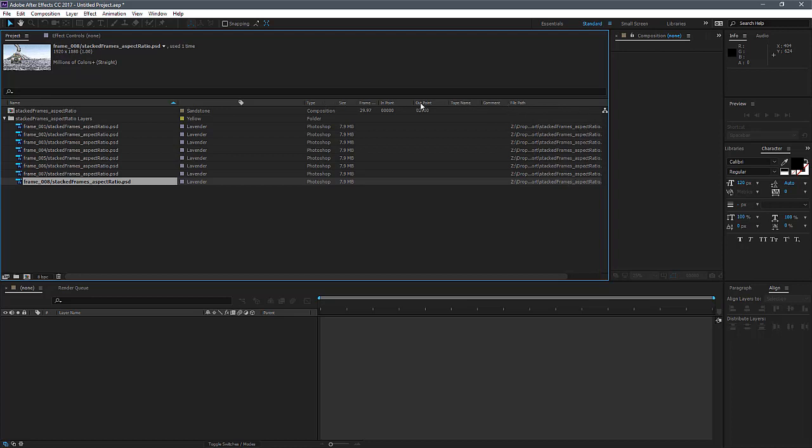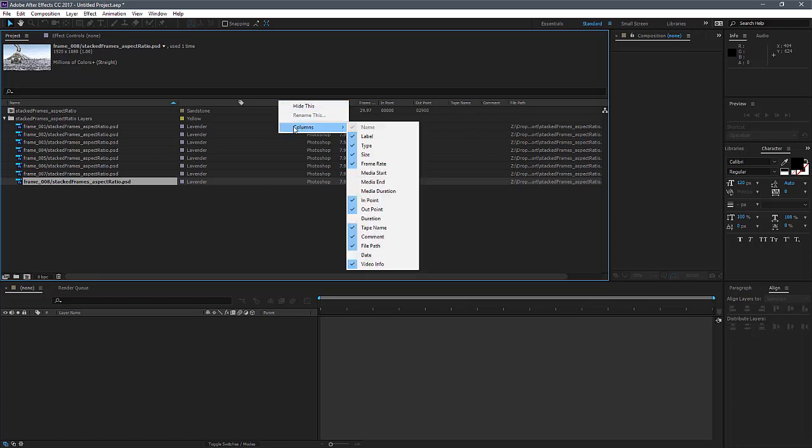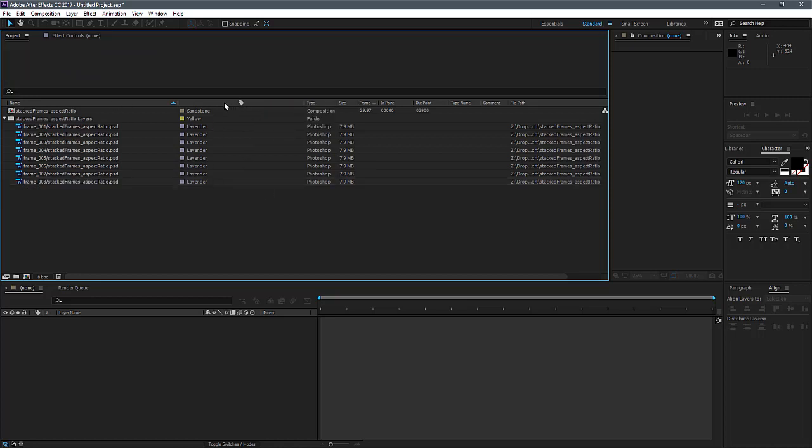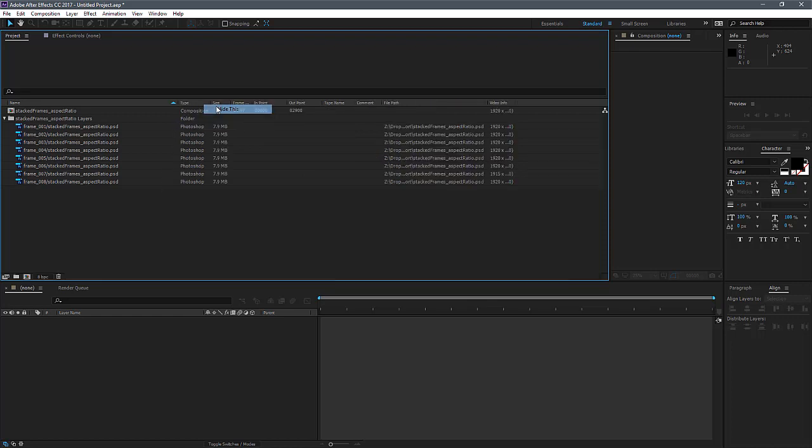And I could lose some of these columns if I want by hiding this or picking which columns I want here. And I'm just right clicking over here to do this. I click on this top bar to get these. So I don't really like having the colors here. I don't need that in my project bin, so I'm going to hide that. I don't need the physical size of these either. That's generally irrelevant to me.